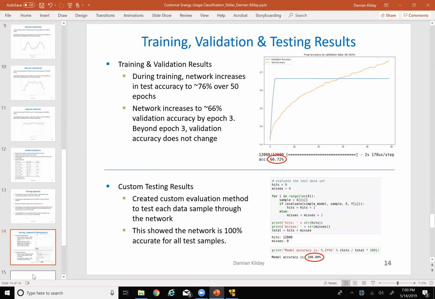After training the model, I found that the built-in model evaluate function only showed a test accuracy of 76% and a validation accuracy of 66%. This was confusing to me, so I created another custom function to evaluate the test data and was able to confirm that the network was 100% accurate on the test data set of 12,000 customers.